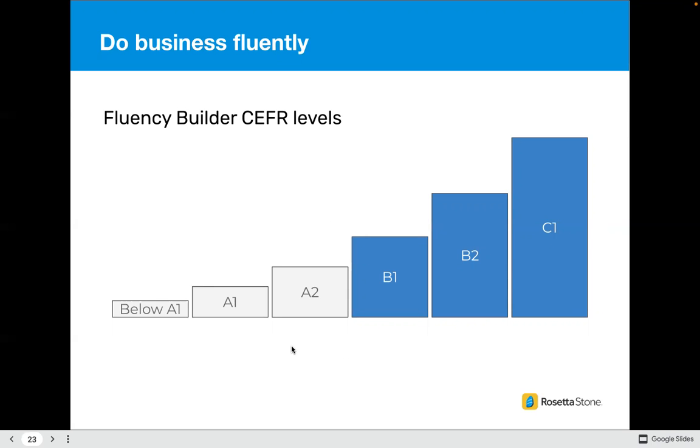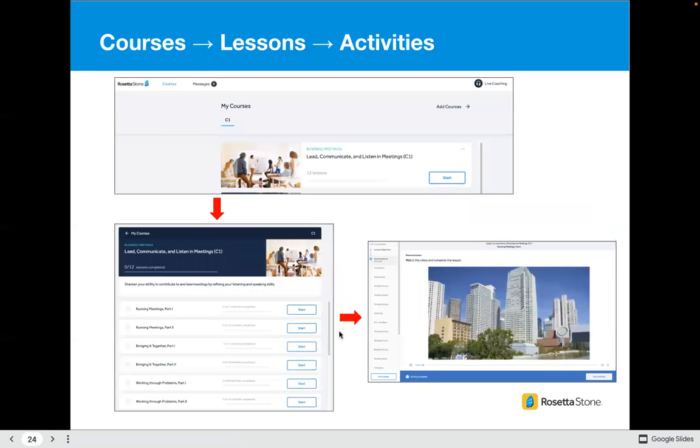Now, unlike Foundations, Fluency Builder does not need to be done in any particular order. Instead, learners can choose which topics work best for them from our selection of courses. We have lots of different courses, and each course consists of multiple different lessons that you can see here. And then each lesson actually has many different micro activities.